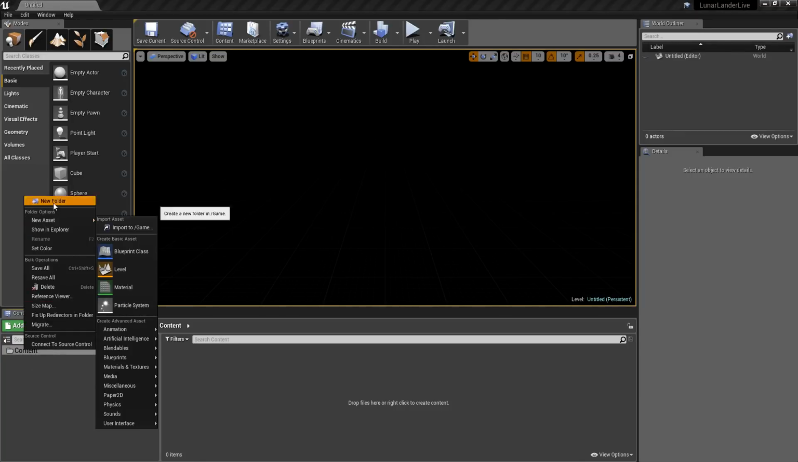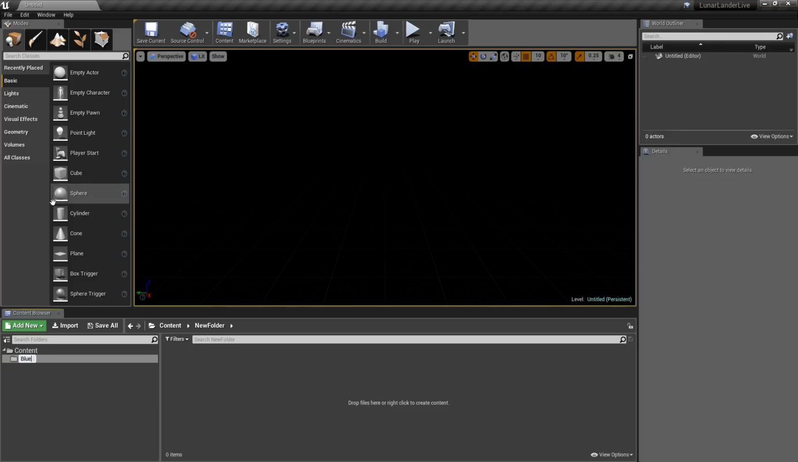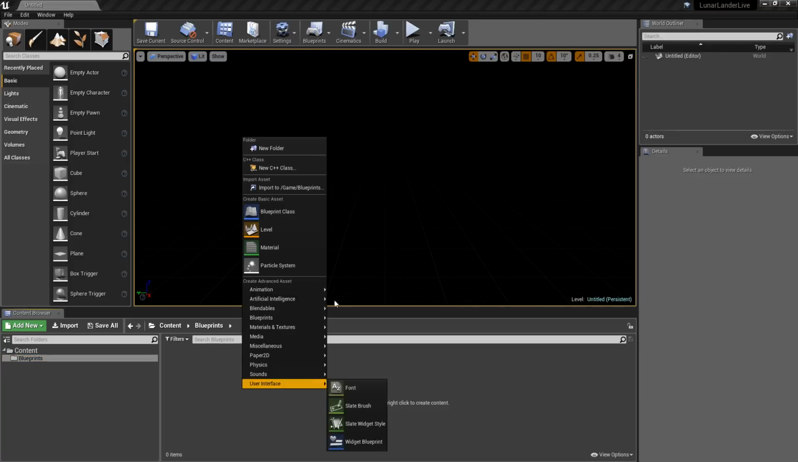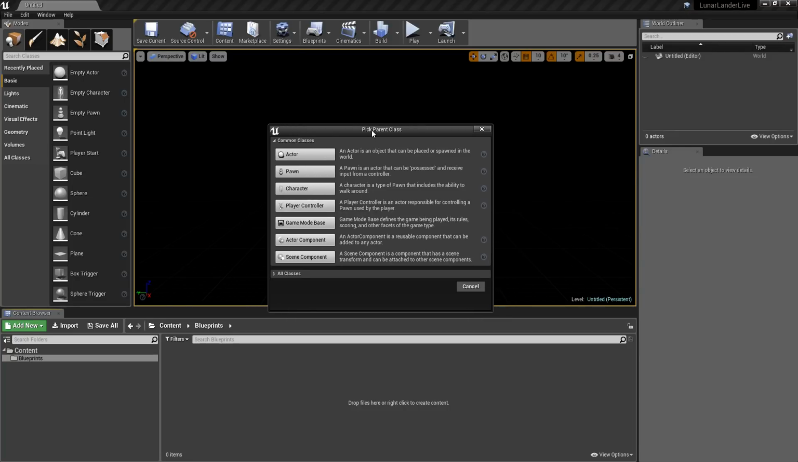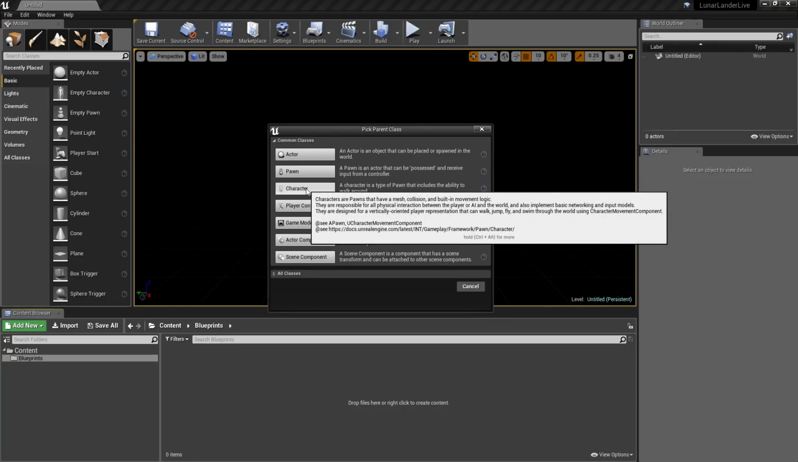Let's make a new folder, and we'll call this one Blueprints. We're going to be using Blueprints in Unreal Engine 4 because it's just really simple to work in. And let's make a few new blueprints. We have a few options here for the player itself. Now we can go with the character, but we don't need movement.